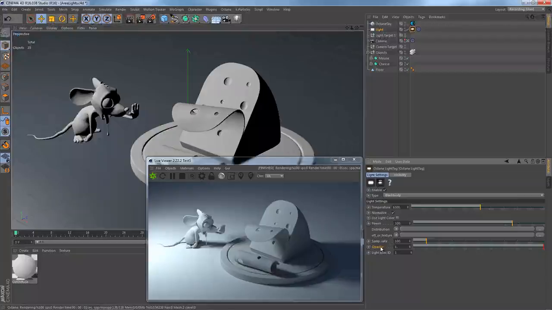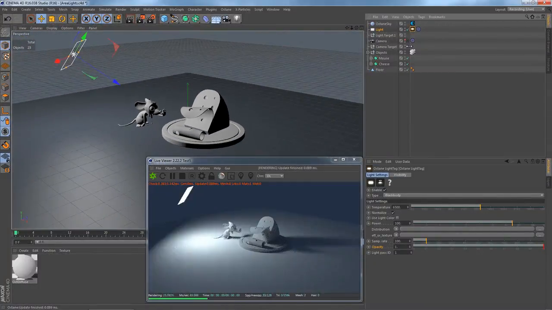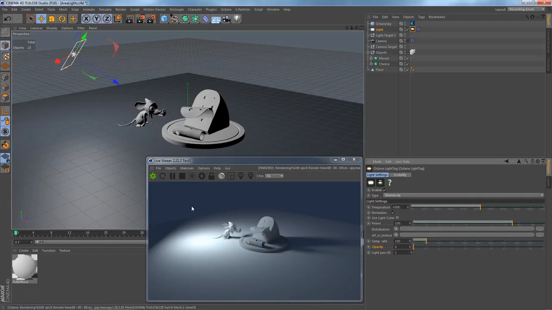control the visibility of the light object. So let's go back just a bit so that you can see the actual area light. If I reduce the opacity down to 0, you can see the object itself is no longer visible for the render engine. The illumination, however, remains.